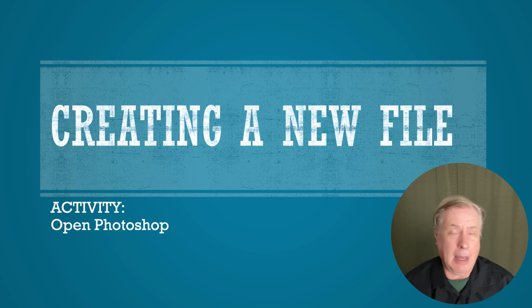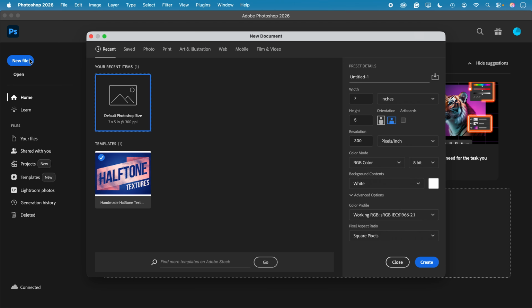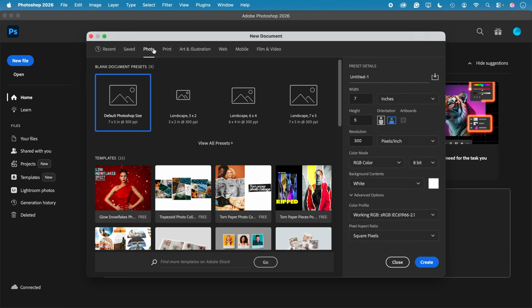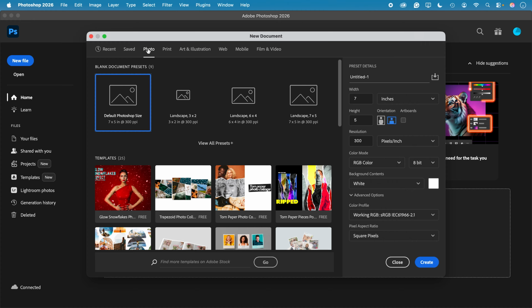Open Photoshop and let's create a new file. We'll explore how to create a regular single image as well as how to create a file with multiple artboards. When Photoshop is open but doesn't have a file open, you'll see this screen. Click the blue New File button to get started. There are numerous presets to choose from. They are stored into categories. Click on the Photo tab and then select the default Photoshop size from the presets.